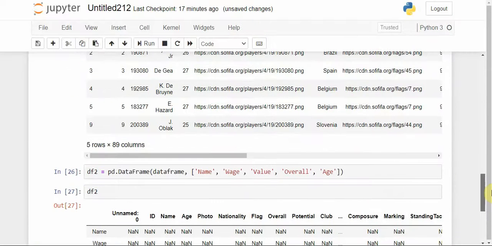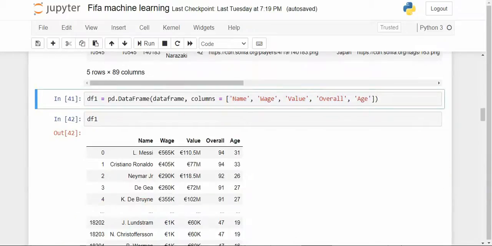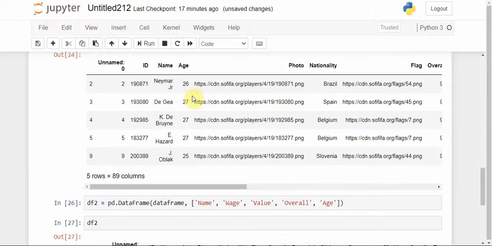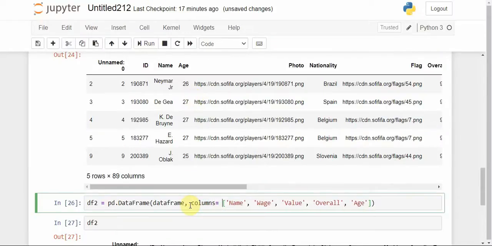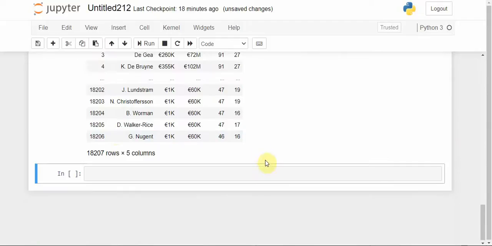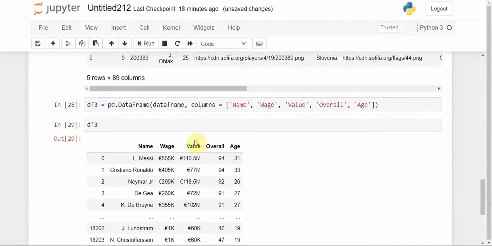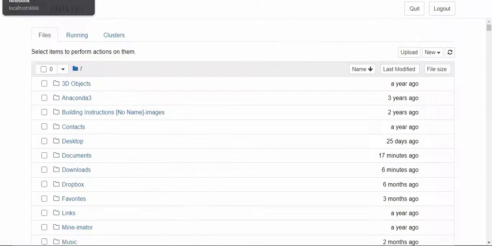Well, that's because we didn't specify the columns attribute. Some attributes require them to be specified, or else they would not be assigned to it. So as shown in variable df3, there we go, we have the name column, the wedge column, the value column, the overall column, and the age column, all in one.